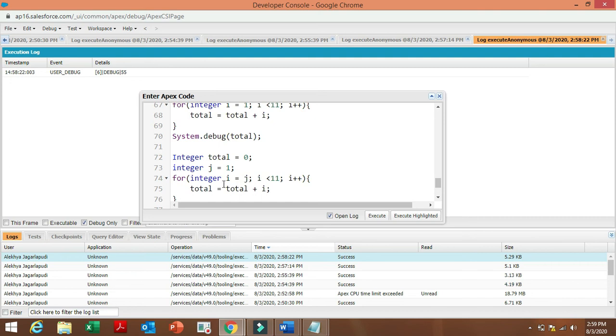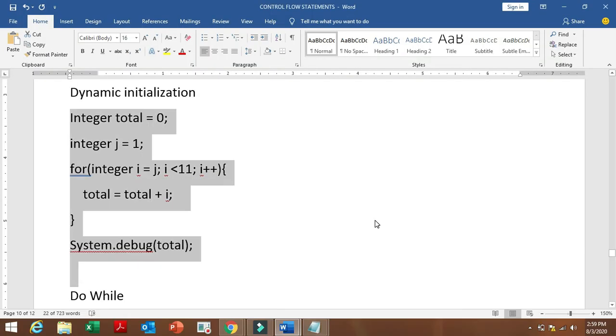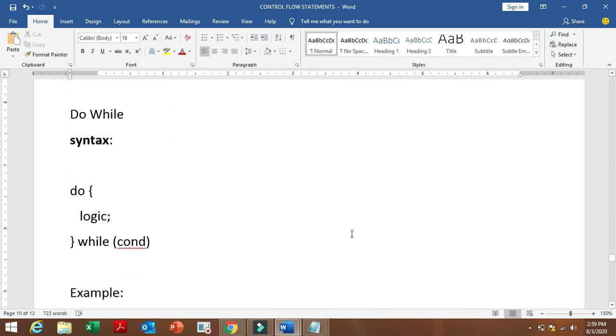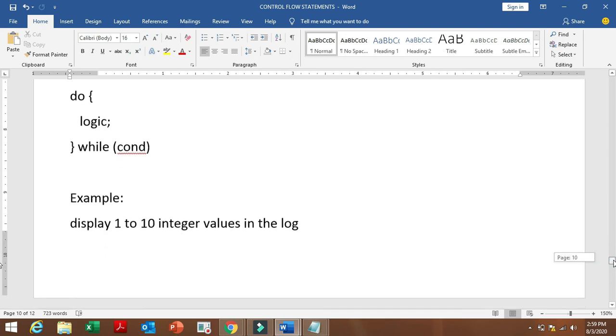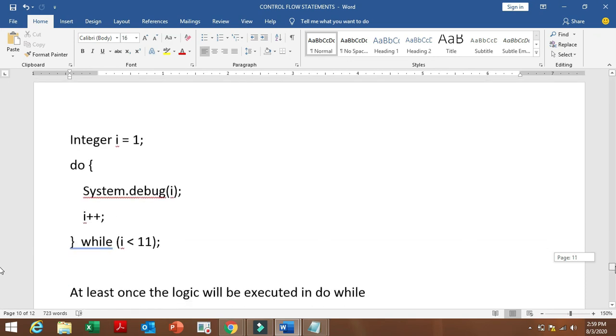Okay, next we'll move on to the next looping statement, that is do while. What is the syntax? Do, and between the braces the logic, while condition: do some logic while one condition is true. This is the syntax for the do while loop. Display 1 to 10 integer values in the log. Let's take this.